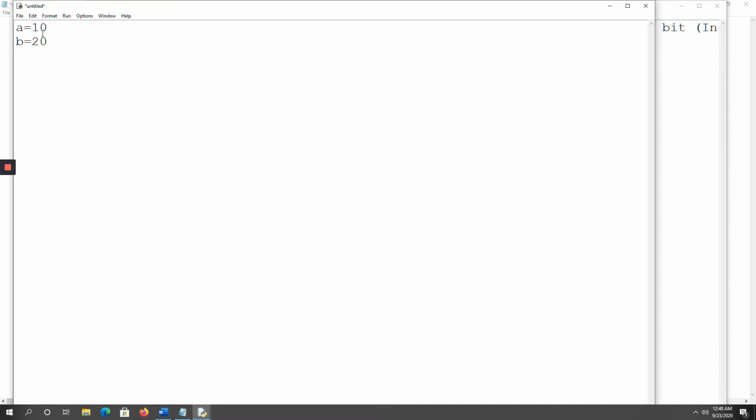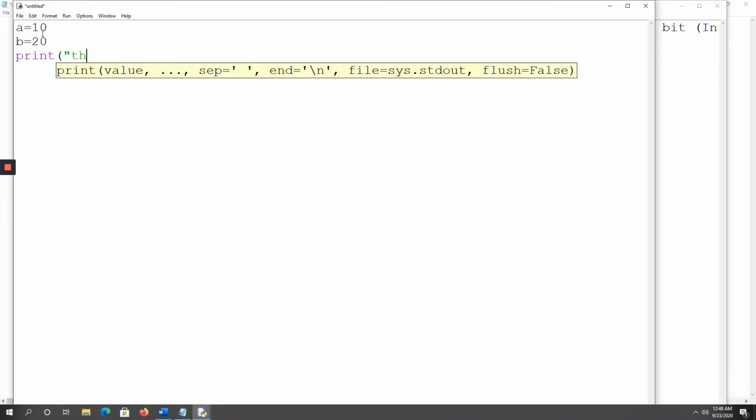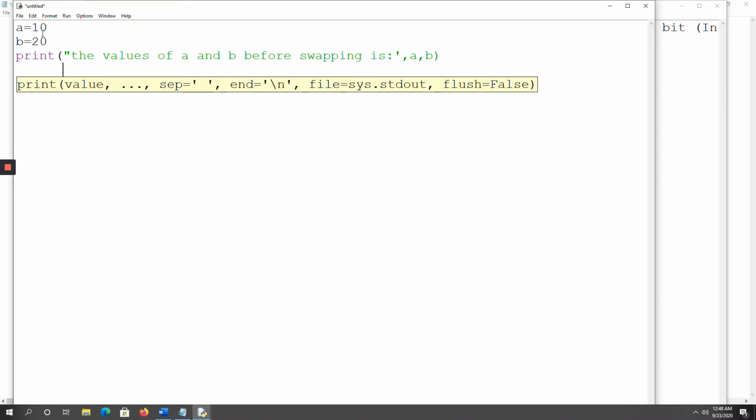Okay. So I just want to print the values of a and b before swapping. So the values of a and b before swapping is okay. So I am going to print these two variable values.